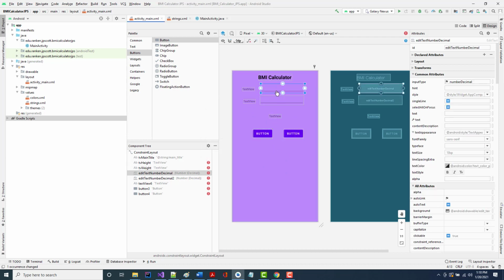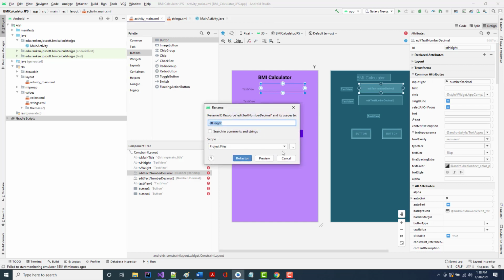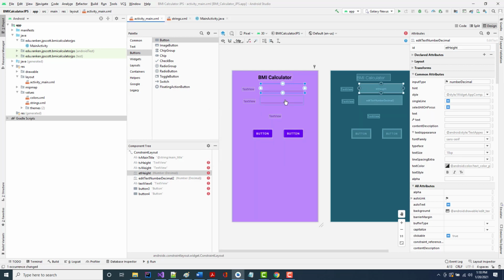Then I want to come up to here, and this is edit text. So again, you can call it whatever you want, but this is going to be the one for the height. So I'm just going to call it ET height. ET again for edit text, and again it's asking me about doing the refactor. And then the one below it, as you probably already guessed, I'm going to call it ET weight.